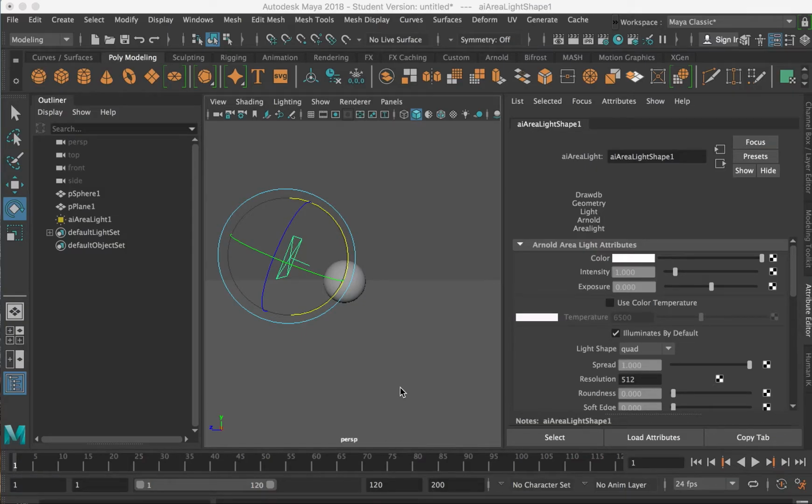Hello ladies and gentlemen, this is a short video on some of the attributes for our area light that you guys might want to mess around with. I'm just going to cover a few basics here. I have a very basic scene set up with a simple plane, a sphere, and an area light.